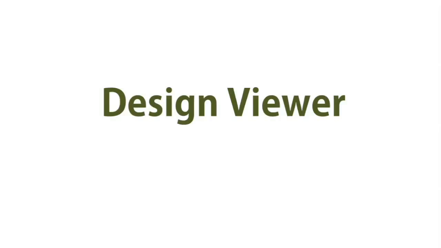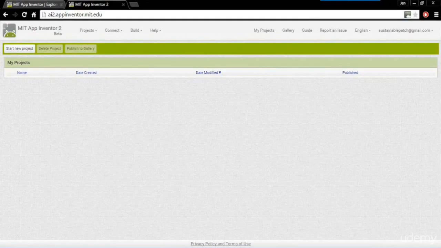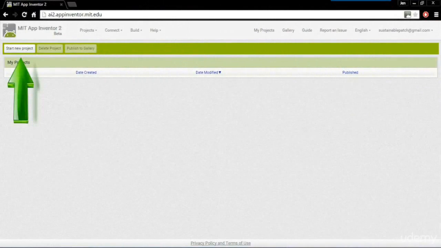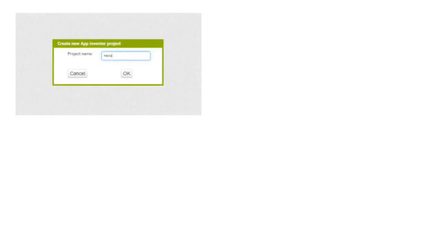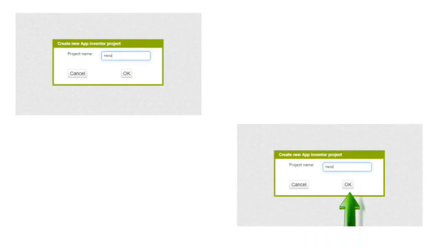Design Viewer. We're going to have a look at the Design Viewer. In order to access the Design Viewer, you need to start a new project. So you just click on Start New Project. You can call your project whatever you like. Please make sure it is one continuous word, no spaces. I'm going to call my project Hello. Once I've named my project, I just click OK.